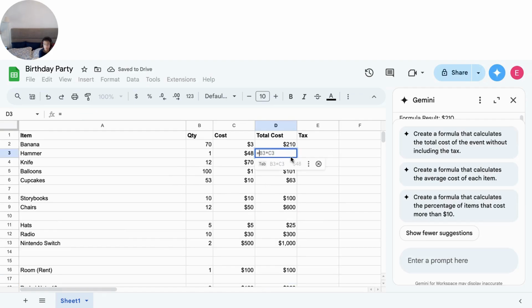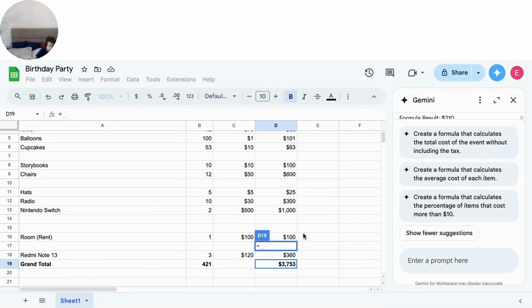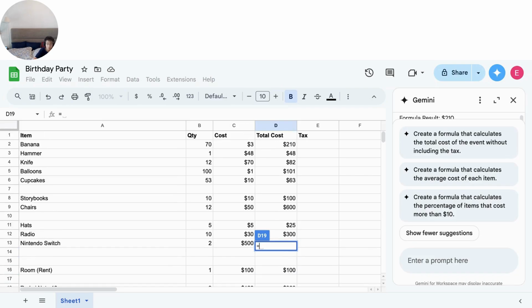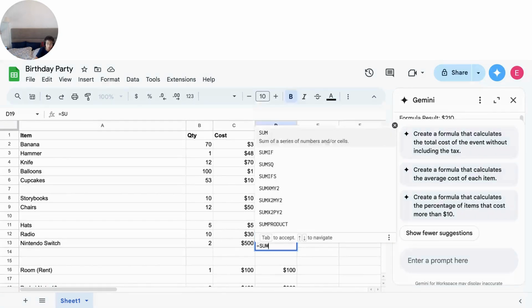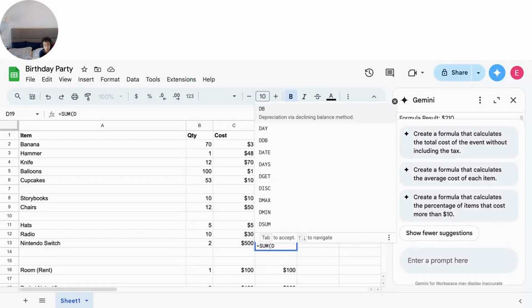So it becomes equal to sum of B2 to B18, right? And if we do that, 2,989, so I guess it was wrong. This is the total cost, it's actually less.